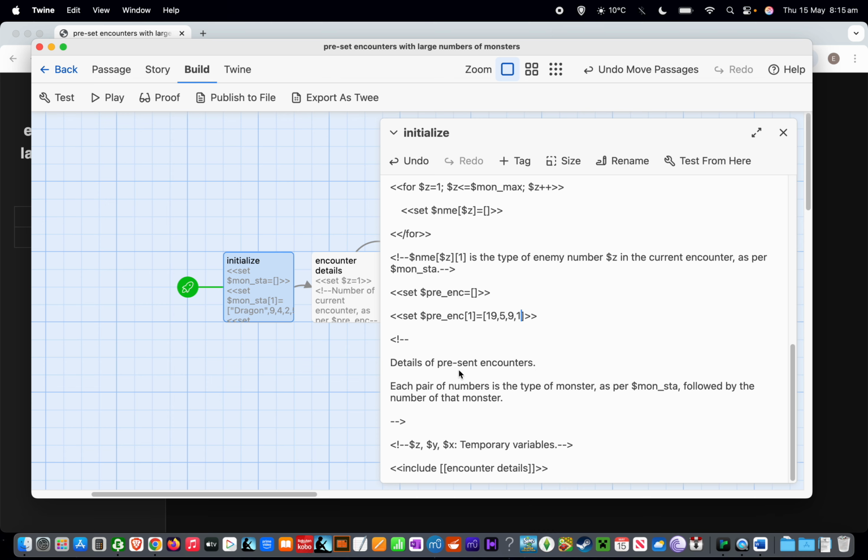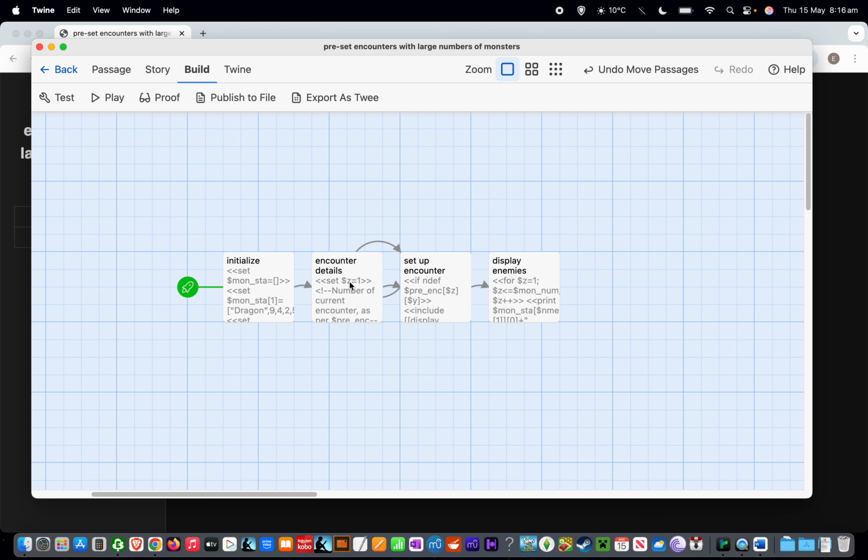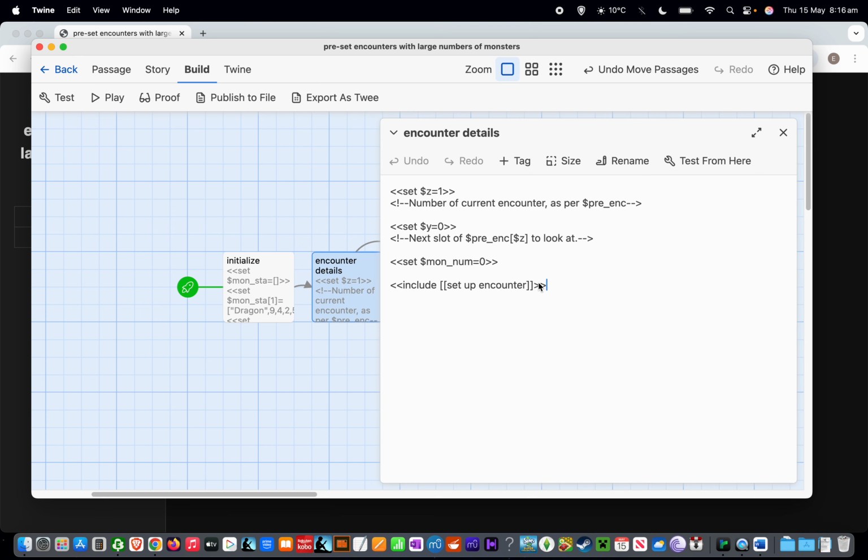All right. So I just noticed I said pre-sent, not preset. So sorry about that. That's a mistake. And then I've just got the note that says that Z, Y, and X, the usual note that I put in all of my stuff, which just says that Z, Y, and X refer to temporary variables. All right, so let's have a look at where we go next, which is encounter details.